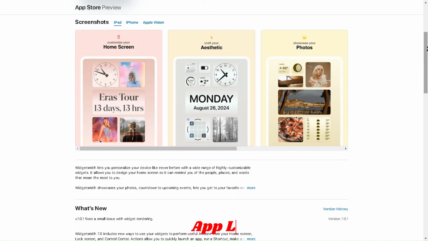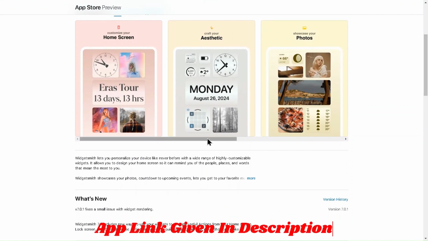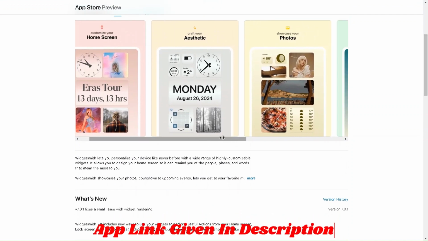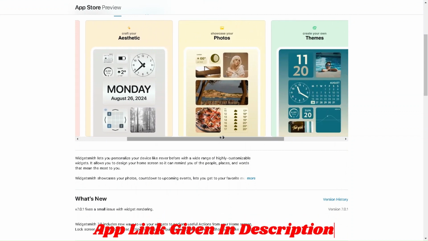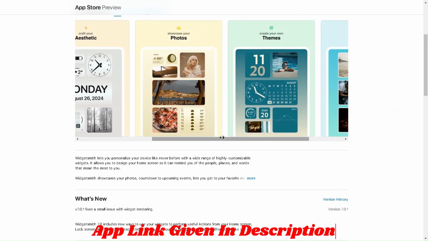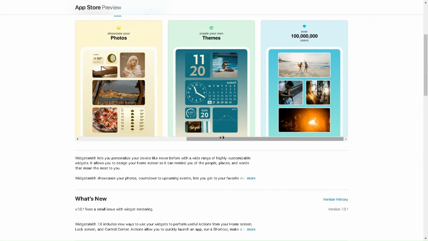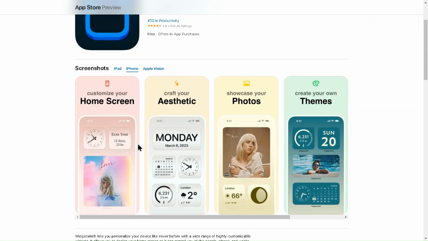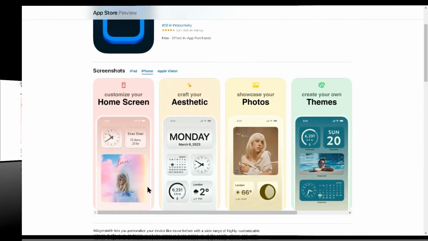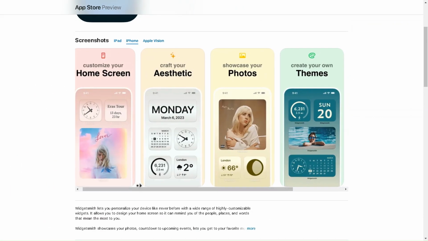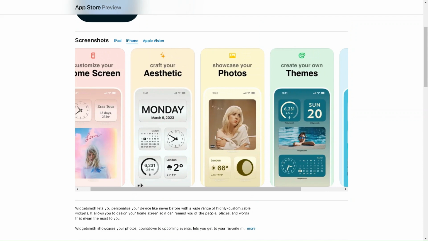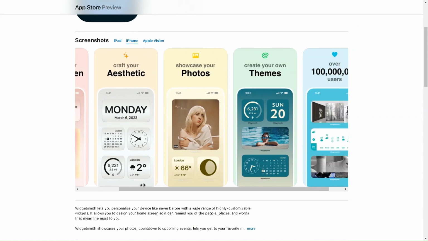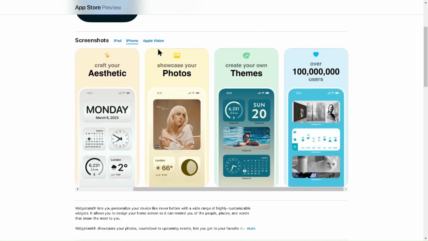Hey there! Want to customize your iPhone like never before? Meet Widgetsmith, the app that lets you create beautiful, personalized widgets for your home screen. With Widgetsmith, you can choose from a variety of widget styles and sizes, adding a unique touch that reflects your personality. Whether you want to display the weather, your calendar, or even custom photos, the possibilities are endless.